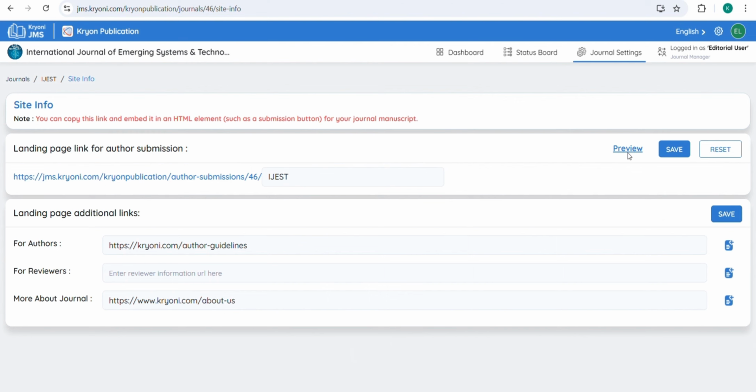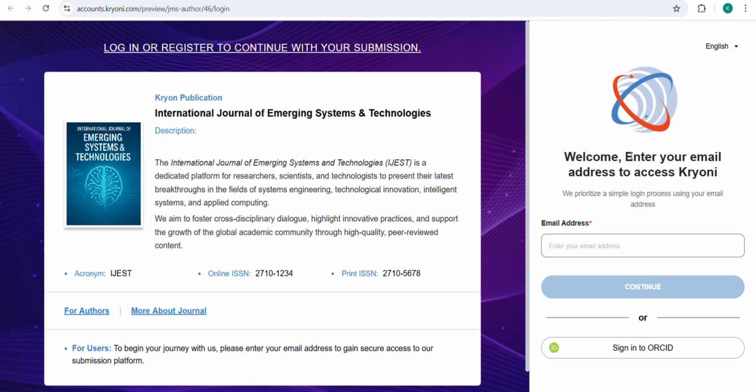Let's see the preview option. You can see there is a new link that has been updated here. Whenever the author clicks this link, they can get the author guidelines page, the more about the journal page, and so on.